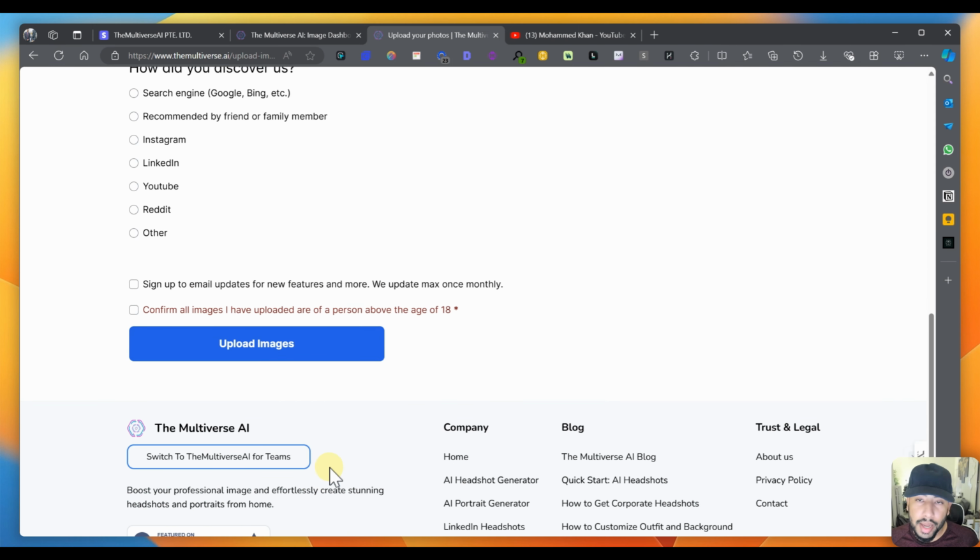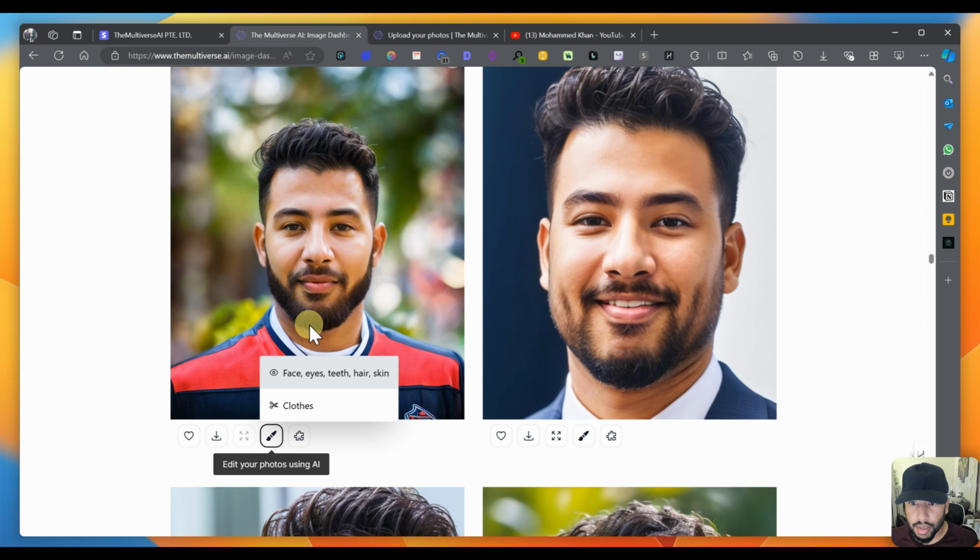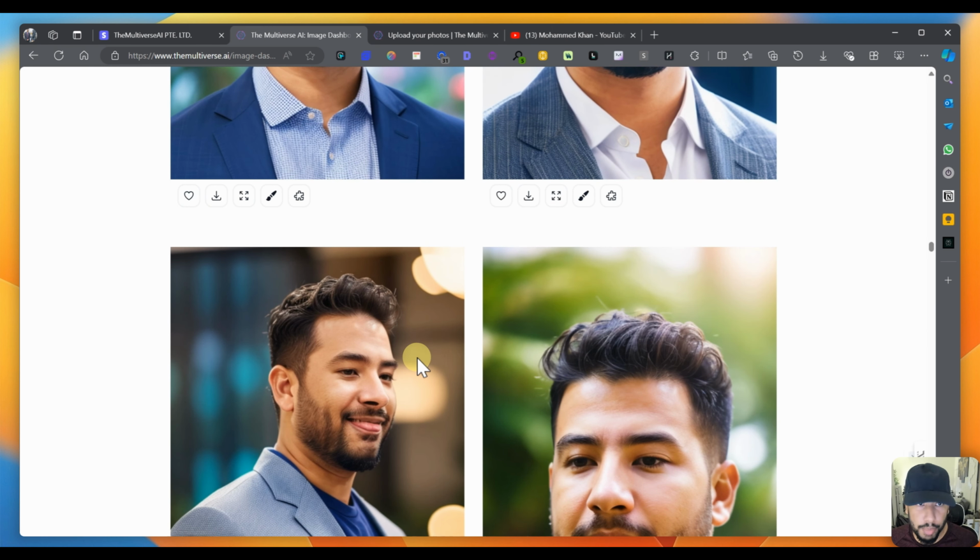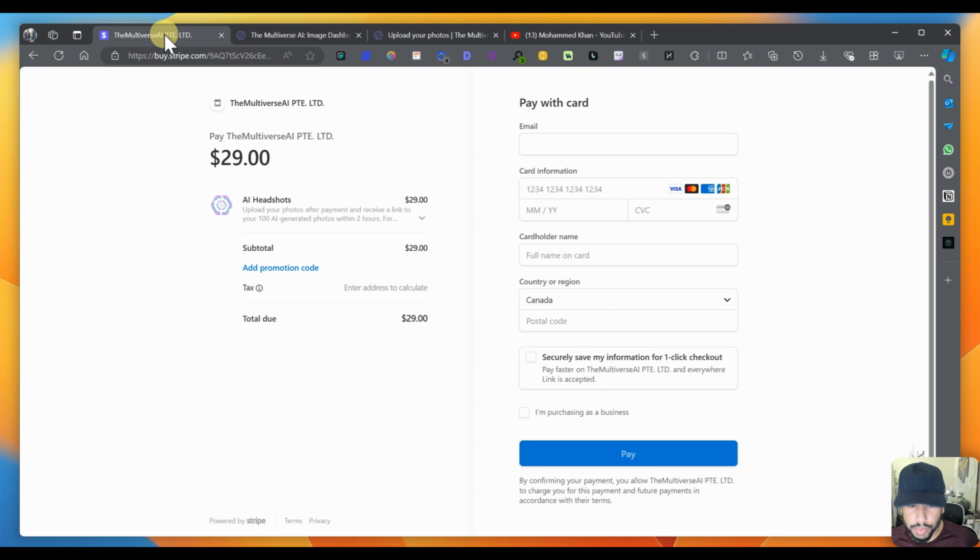And then once you do that, you upload the images, and you just have to wait around 1 to 2, max 3 hours. The team will actually send you an email again with a link to all the images on this page. So you're gonna get an image page like this, and you'll get 100 images. If you want to get another series of 100 images, then you just have to pay $29 again.